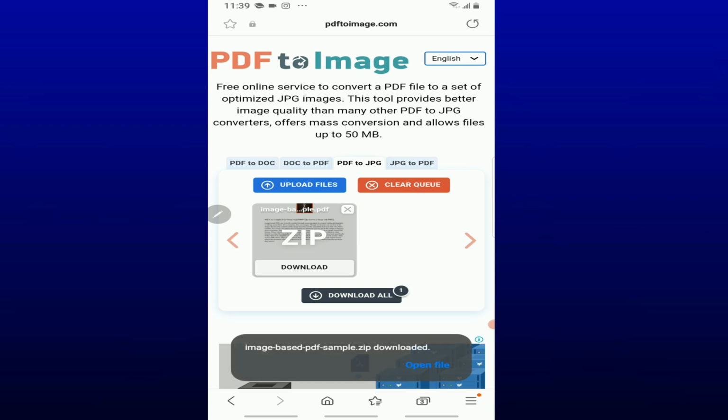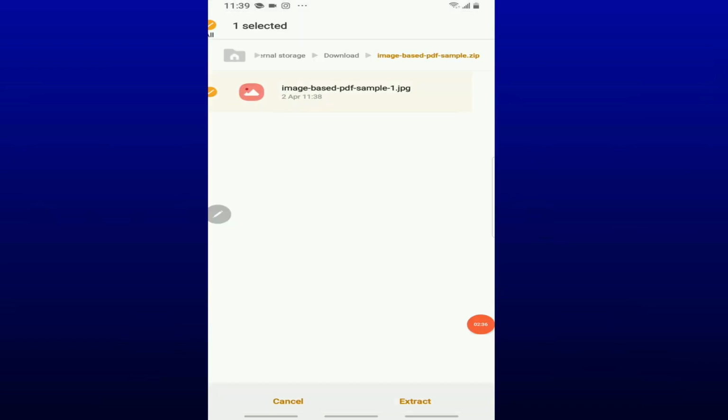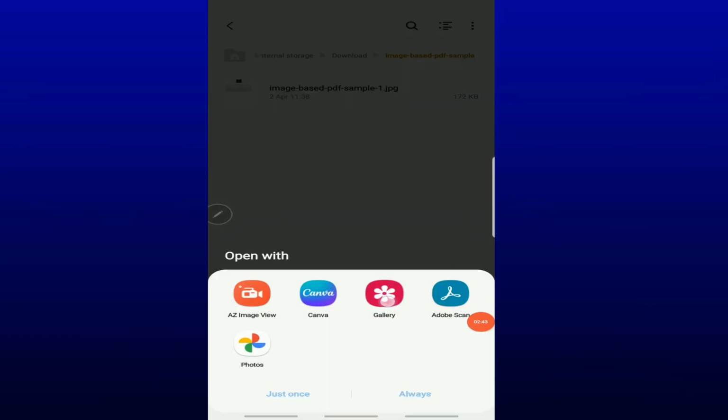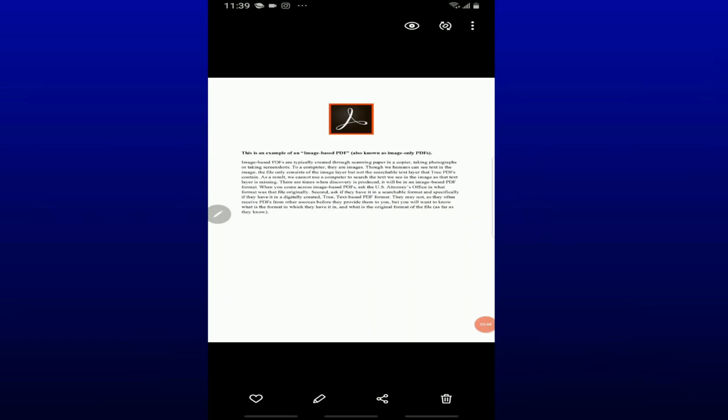Yeah, and it will download a zip file of the PDF. So in here, you just have to extract it. And that's it. So your PDF will be converted into JPG. This is how simple and easy it is to convert a PDF image file to JPG.